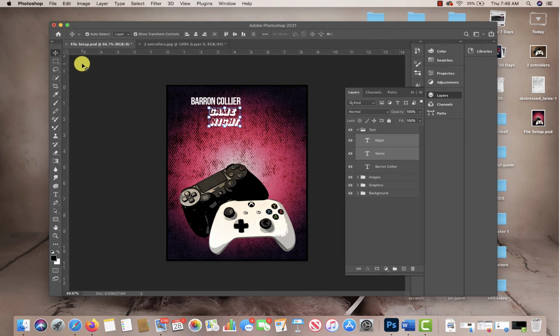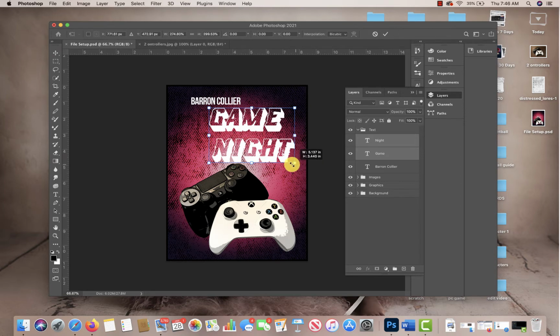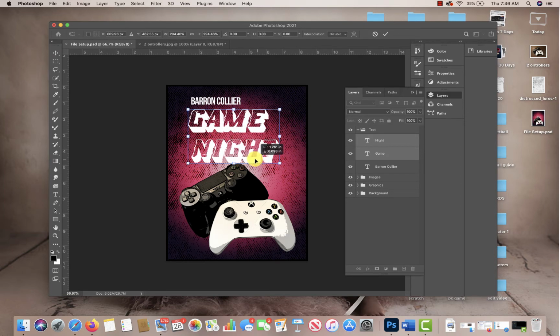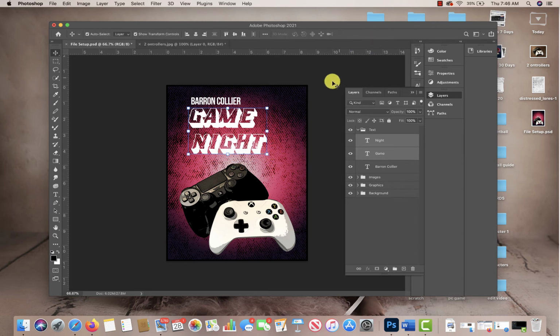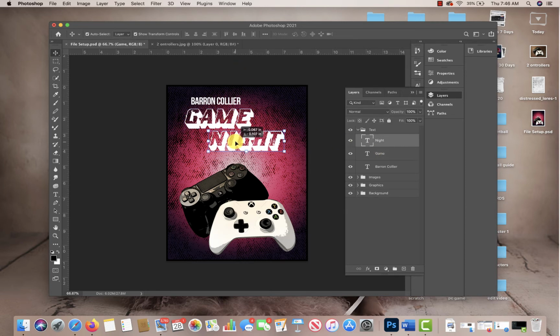I can hit Control T or Command T, or if you already have Show Transform Controls on, you can click Show Transform. I'm just going to make these larger. Not too large, that's a little bit too large. All right, so I'm going to click the check mark, and Baron Collier is a good size. Then I'm going to put these in a different way. I want to have Baron Collier centered and Game Night big like that.